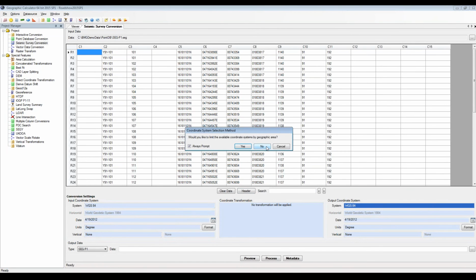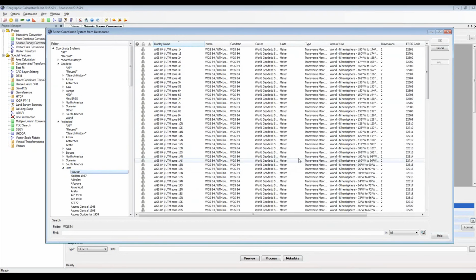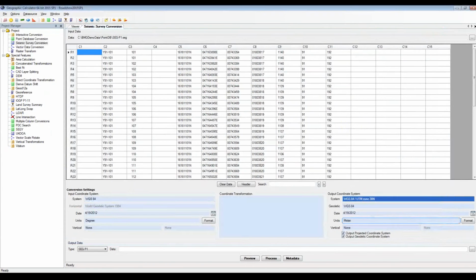So I'm just going to double click on my system box, and in this case, I know exactly what system I'm going for in the UTM group, so I'm going to say no, I don't want to filter these out by geographic area, because in this case I can actually get to it faster by navigating through the full folders. Find zone 38 north, we'll click OK. And we'll see the interface change just a little bit.